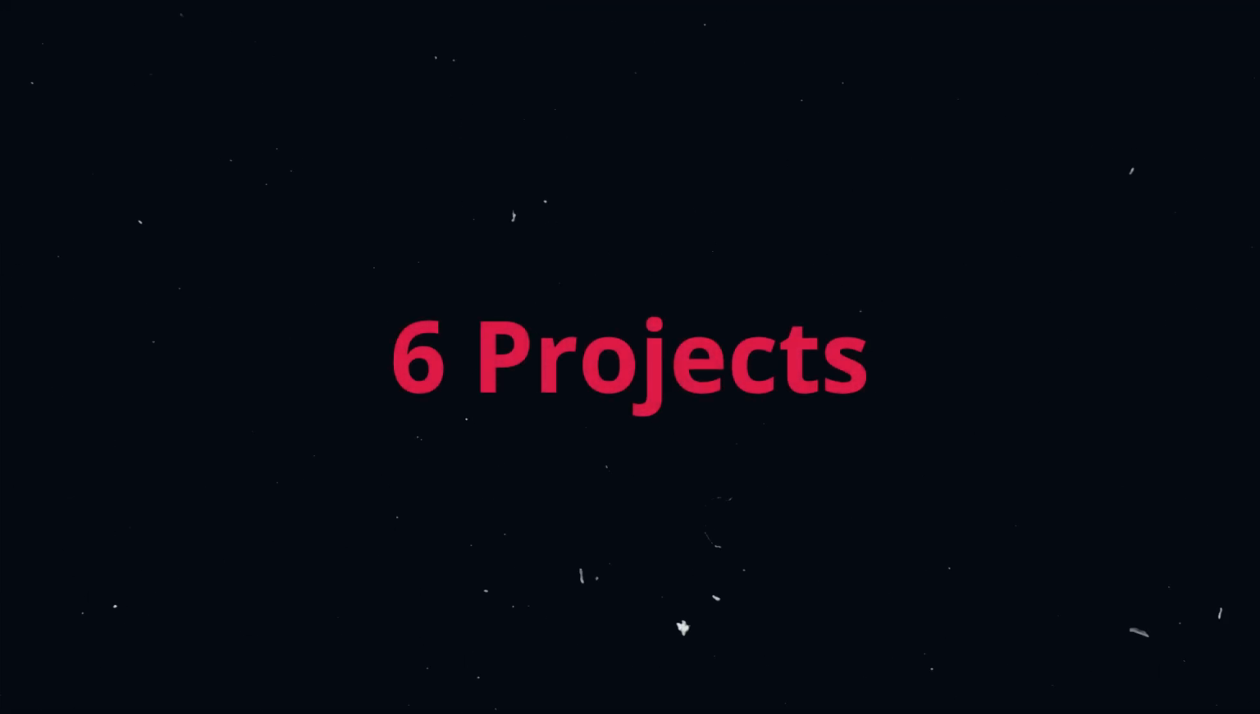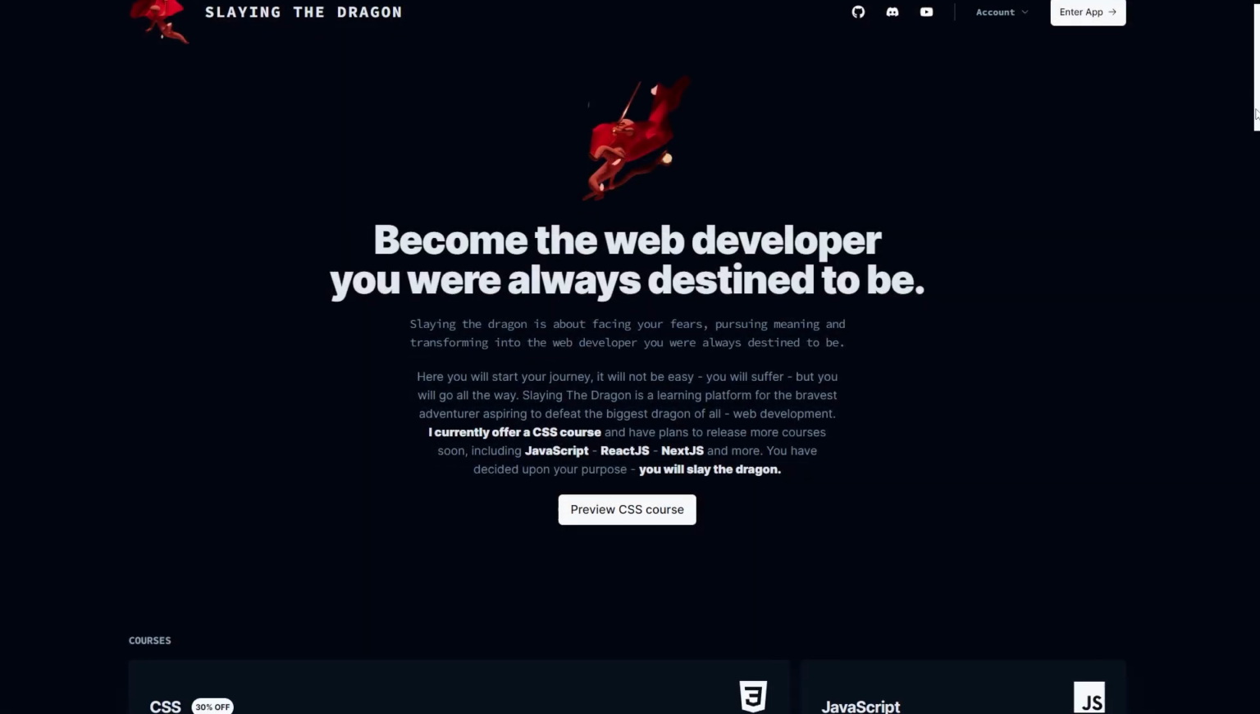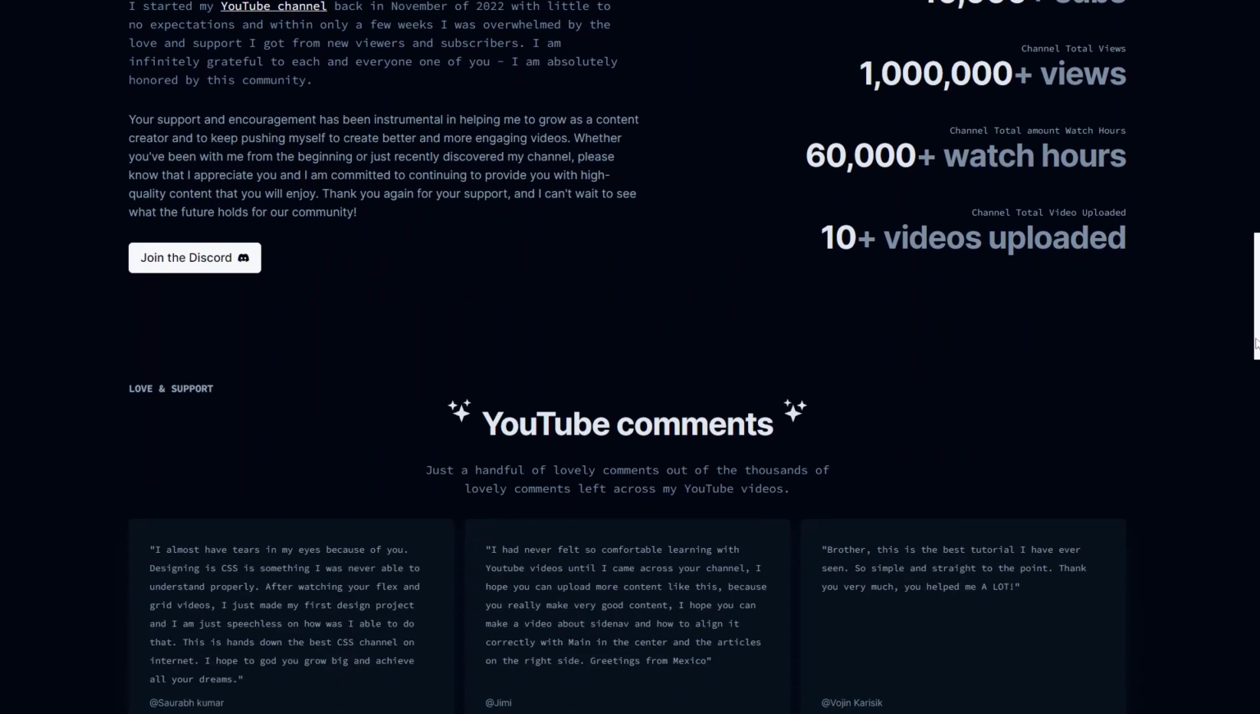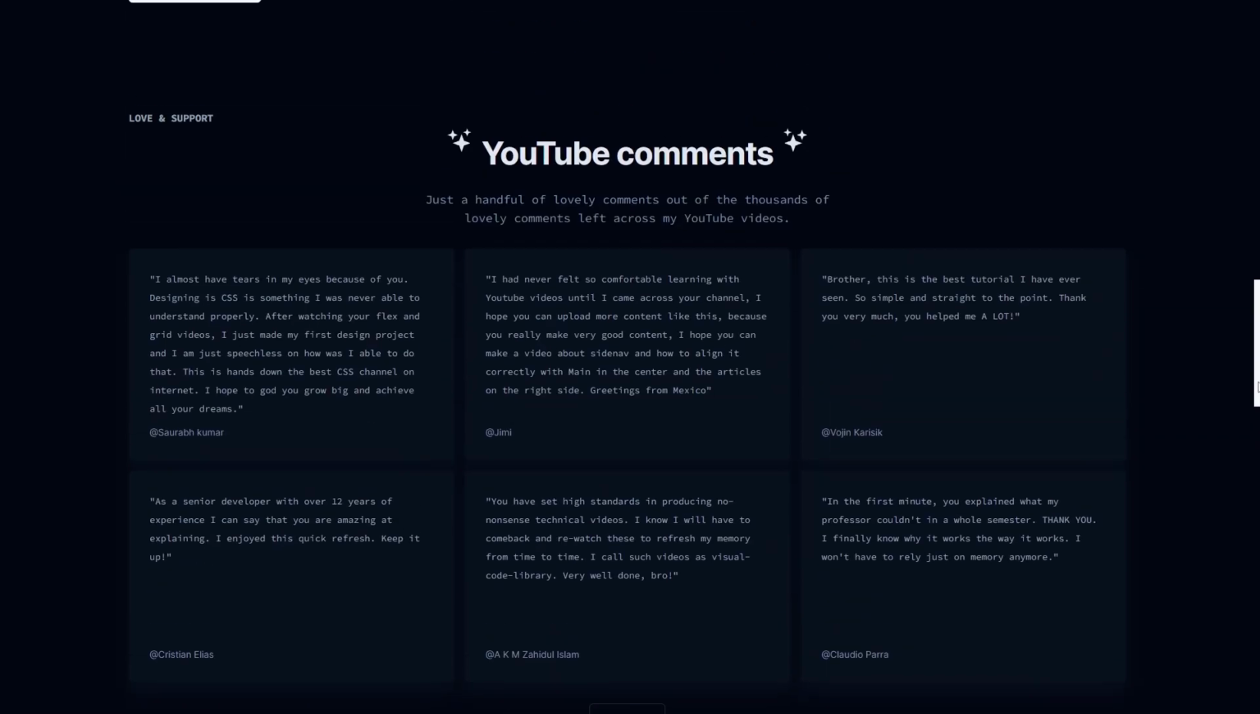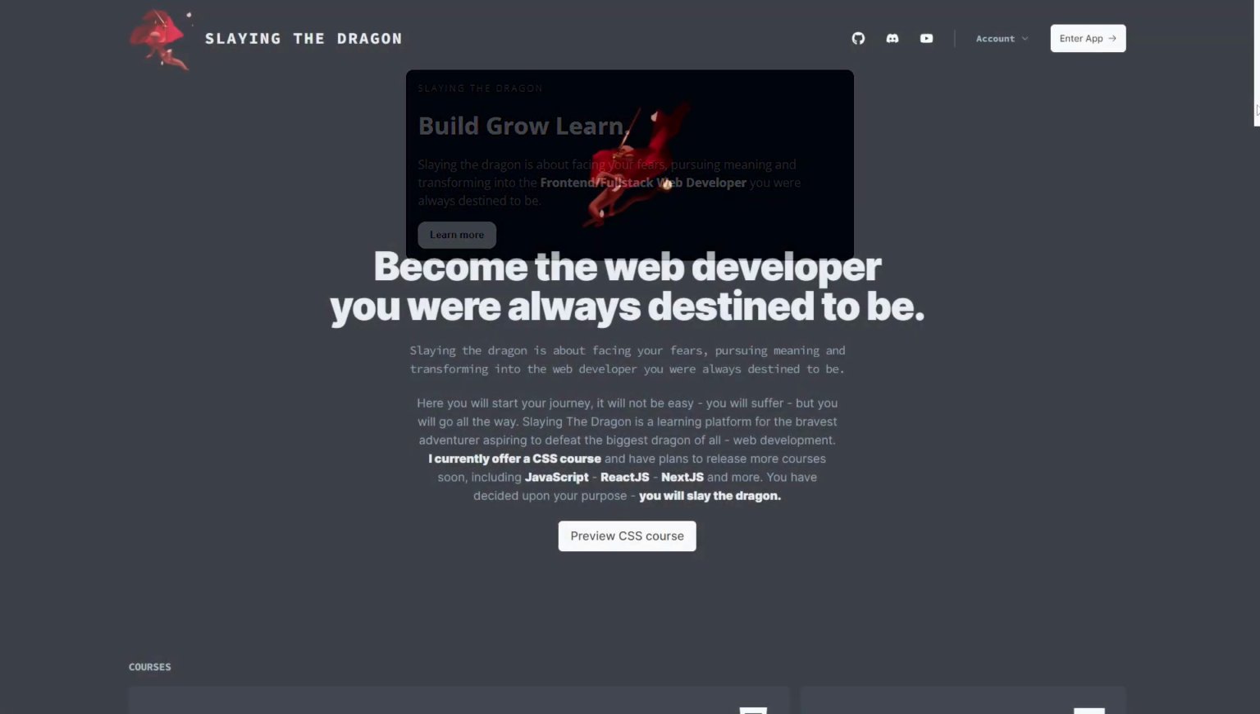In the first project, you'll be building this little card component. And by the end of the course, for the final project, we're building the entire homepage of my website, slayingthedragon.io. So you go from building this little card component to building this entire homepage.